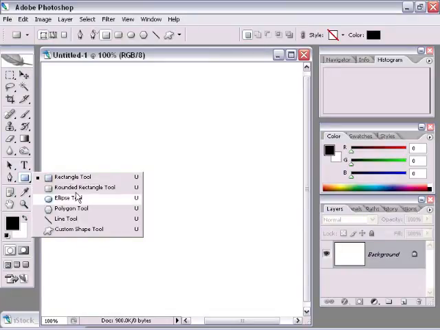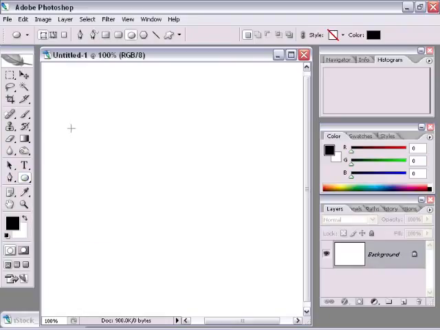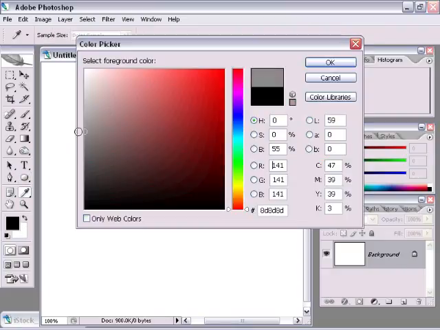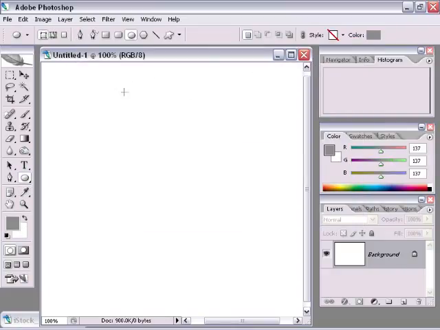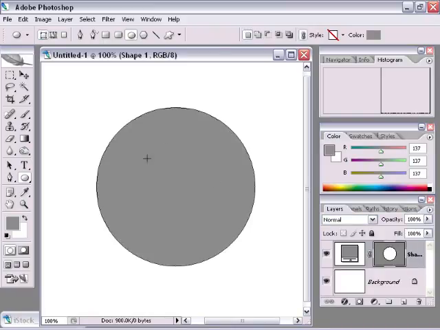I'm going to go to the toolbox and I'm going to choose the ellipse tool. Since I don't necessarily want to create a full shape, let's choose a medium gray color here. I'm just going to click and drag on the canvas, and that's going to create a circle for me. And notice I have that shape layers option selected up here. That's why I got a shape layer down here in the layers palette.